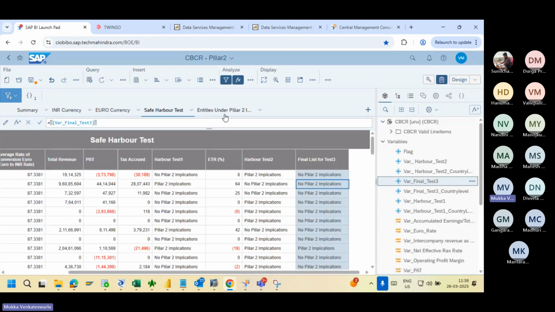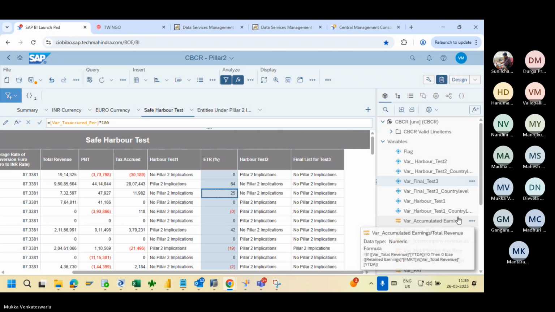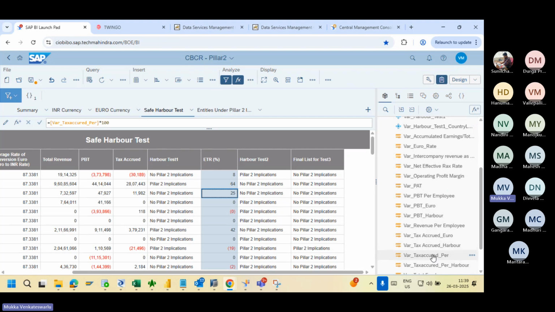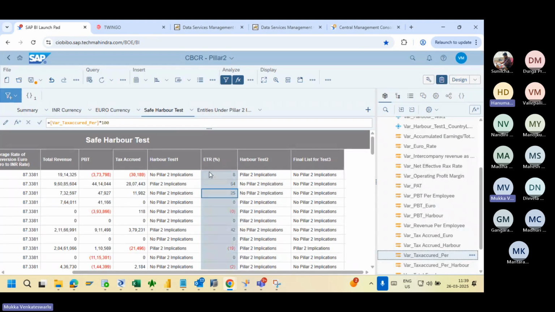On top of that, what is the ETR percentage? The ETR percentage is based on the tax accrued percentage only. Is there any variable calculation, or just tax accrued percentage? Tax accrued divided by PBT, profit before tax. Tax accrued divided by profit before tax. ETR means effective tax ratio.